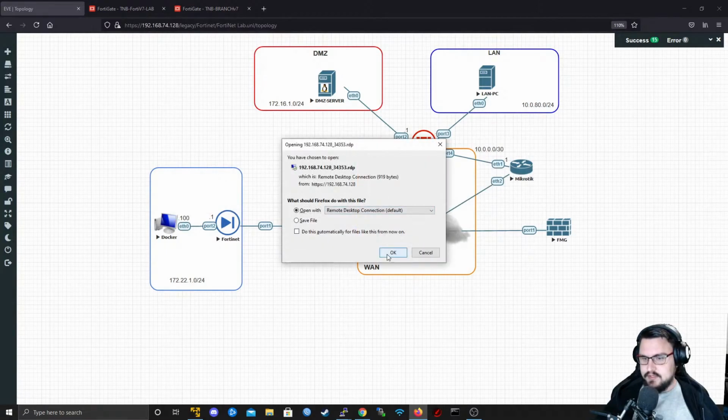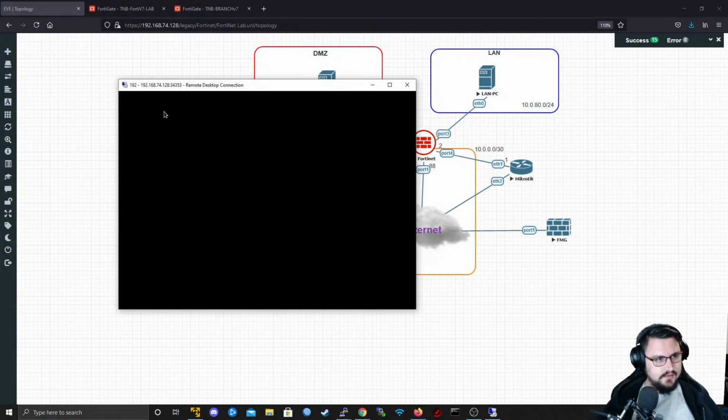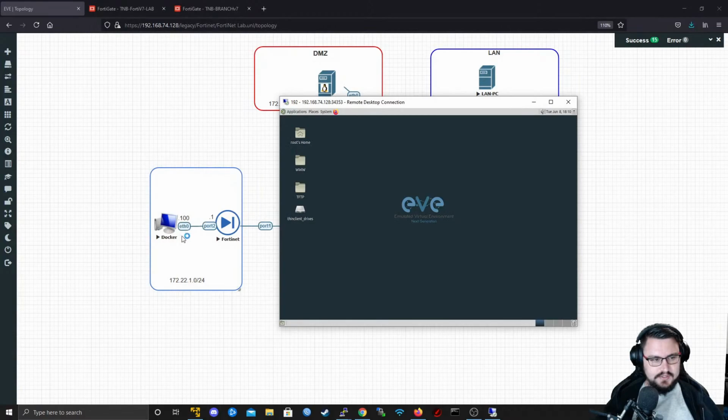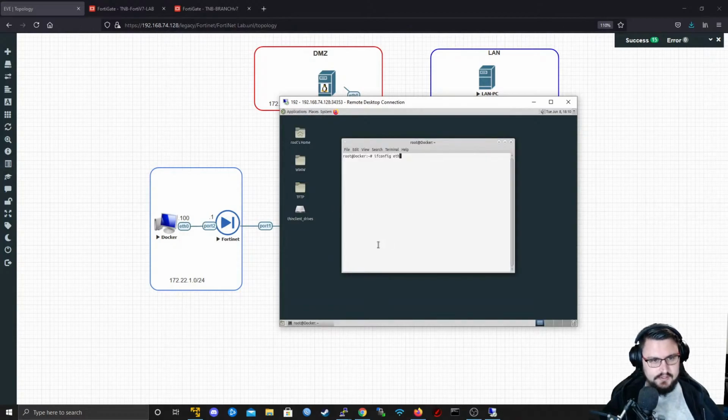Let's log on to the Docker quickly so that we can assign it an IP address. So I'm just going to give it this IP address of 172.22.1.100. So application, terminal, let's do ifconfig eth0. The IP was 172.22.1.100, net mask 255.255.255.0. And let's just do a route add default gateway 172.22.1.1. Cool, took it without issues.